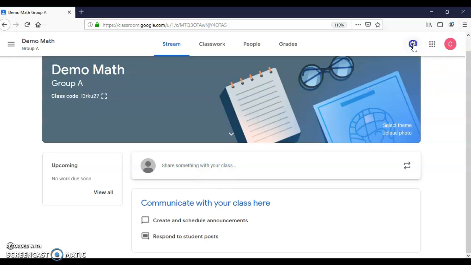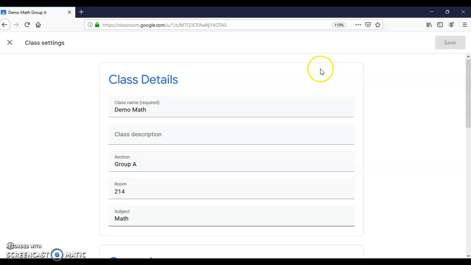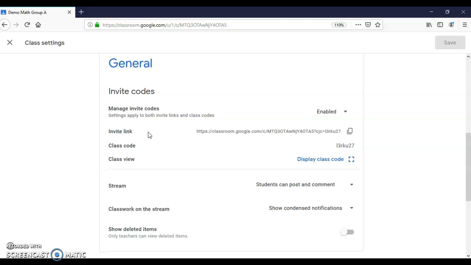Also, once you come to this class, you can look at the class settings for this particular class. Manage invite codes: you can enable or disable. If you need to reset codes because your code's been compromised, that's also an option.